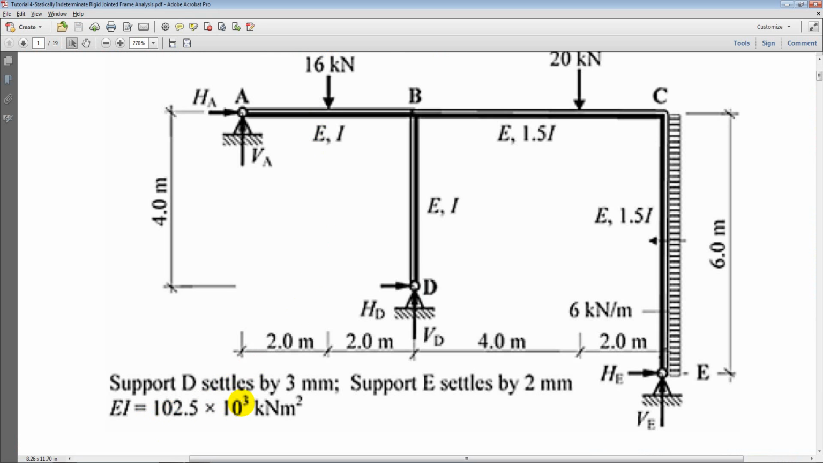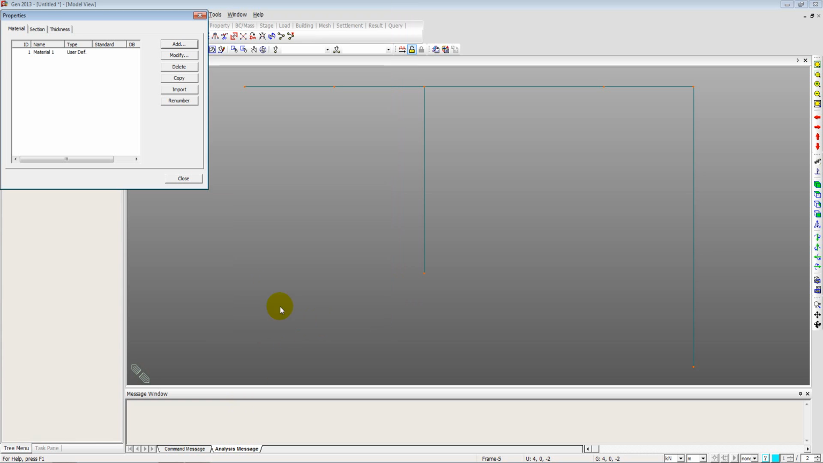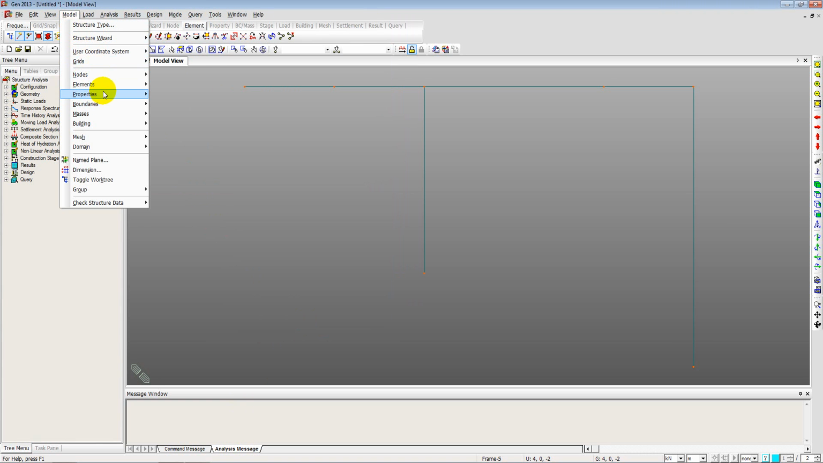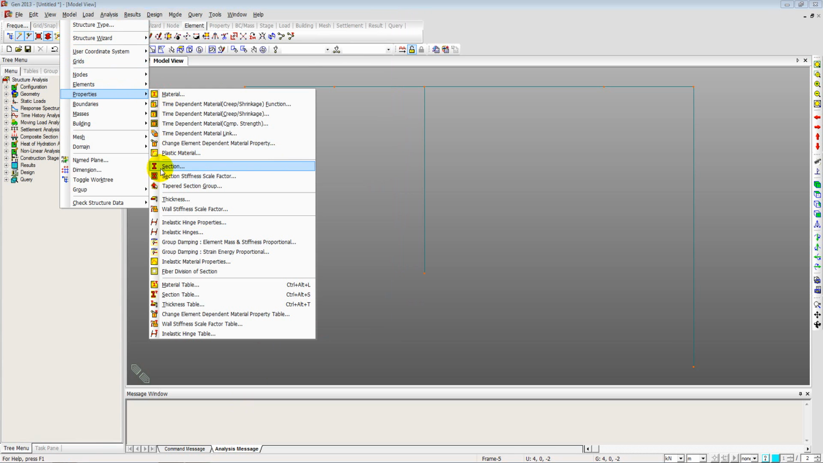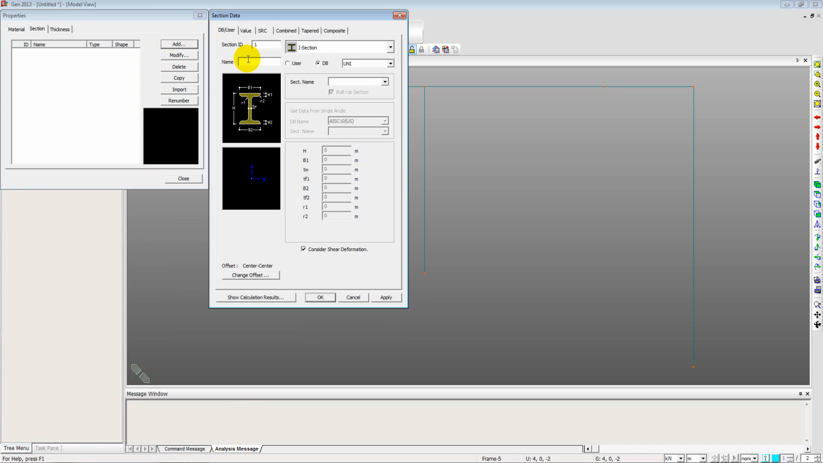So that's 102.5 into 10 to the power 3. Okay, and click OK, close. Then we define the properties, section properties. So our first section is I, so name is I.